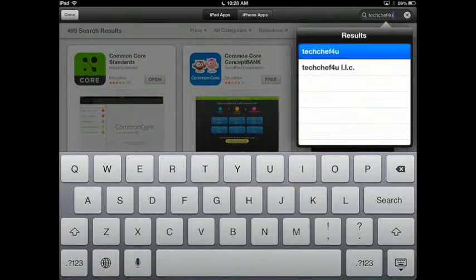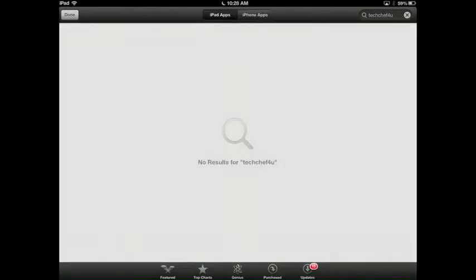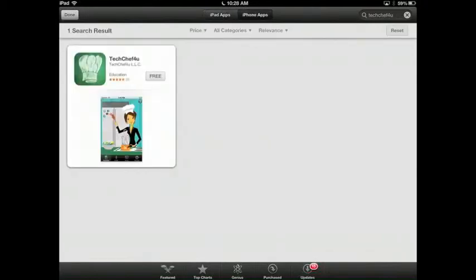You'll see that it pops up there under the results tab before I ever finish. And then you would just select that. It's Tech Chef for You. Okay? A neat situation here. You'll notice under the iPad apps, and if you look at the top of your screen right now, you'll see where it says iPad apps and iPhone apps. There are no results. But I know without a doubt that this app exists because I've seen it. Okay, so I'm going to select the iPhone apps tab up at the top in the center. I'll tap that, and you will see that the app now pops up.